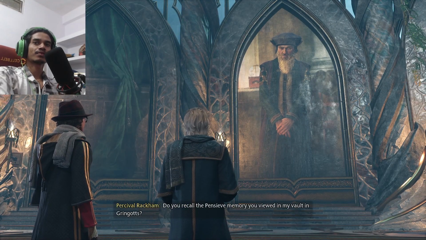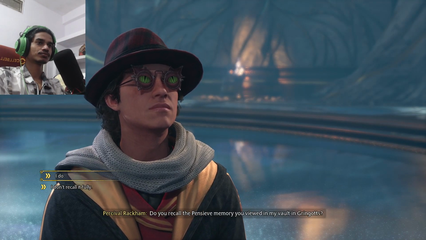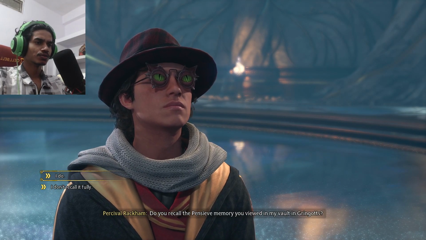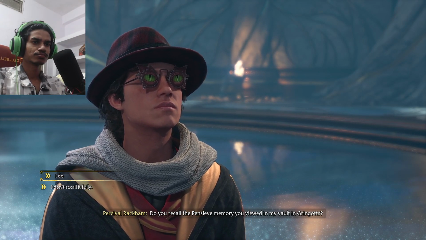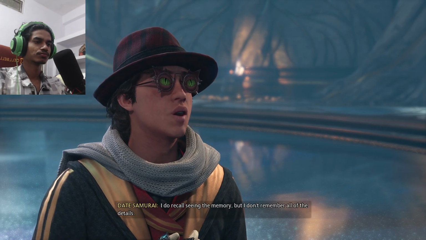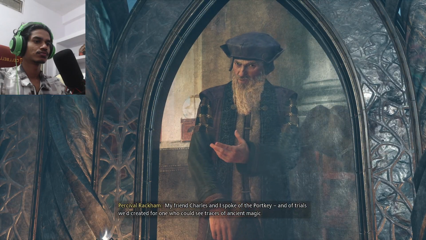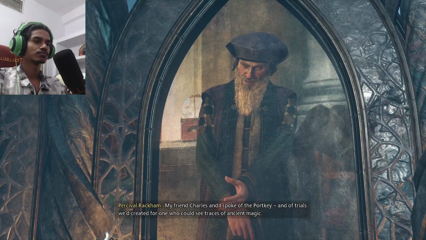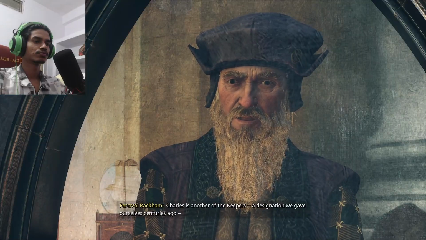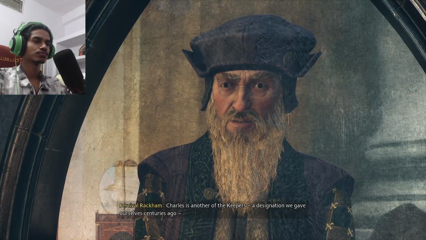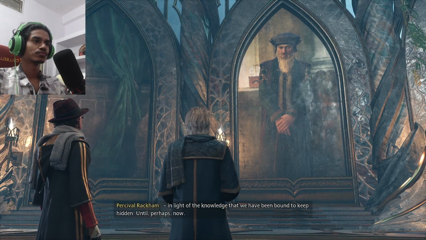Do you recall the pensive memory you viewed in my vault in Gringotts? You recall the pensive memory? I do recall seeing the memory, but I don't remember all of the details. My friend Charles and I spoke of the portkey and of trials we'd created for one who could see traces of ancient magic. Charles is another of the keepers, a designation we gave ourselves centuries ago, in light of the knowledge that we have been bound to keep hidden.